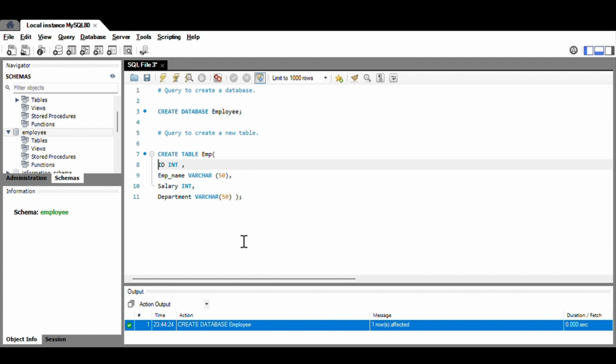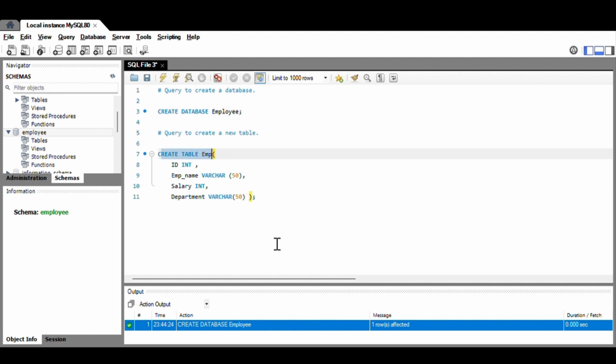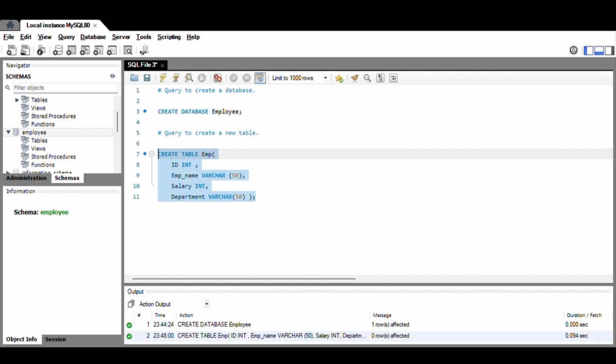Now we will run. Also, it is good practice to write the query in a proper, readable format. It helps the viewer to read properly and understand what the columns are in the query. Okay, so this we have run.